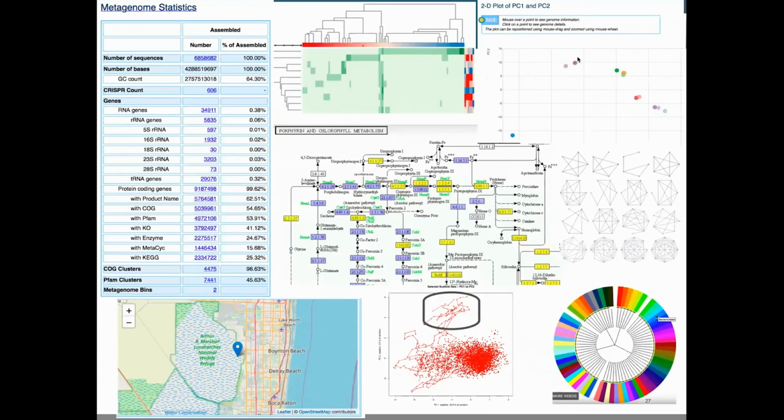I'll wrap up. So all the data can get submitted to the IMG annotation pipeline, and on the UI side, you have access to various tools that allow you to explore your data and do some comparative analysis.